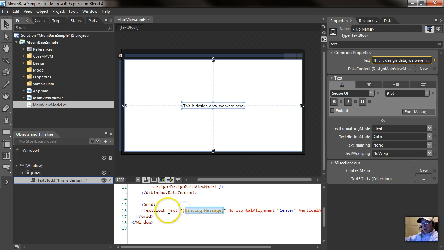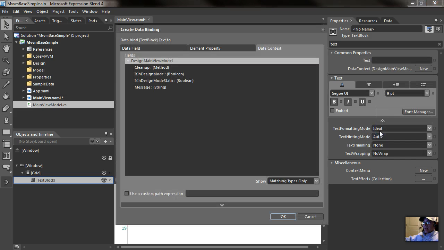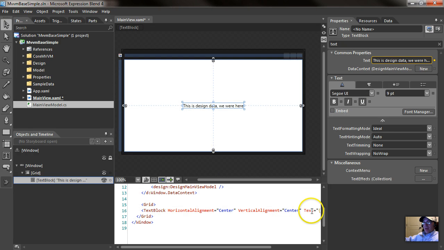Or I'll just delete this property. We can come up to this text window here, and we can click on this little box, and we can say data binding, and here we see our view model. See, it says design main view model. I can click on the message string and hit OK, and boom, we're bound that way.